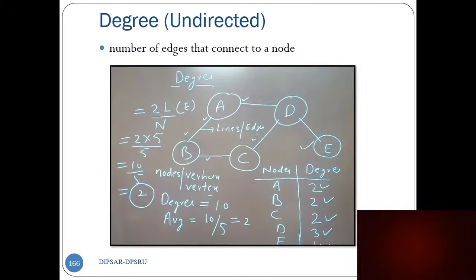Degree, as I said, is very easy to calculate. We are talking about the number of edges connected to a node. If we talk about the simple network, these are the nodes, the vertices, and these are the lines or edges. The degree of A is 2, because degree is the number of edges connected to a node. How many edges are connected to the A node? 2, right? B 2, C 2, D.